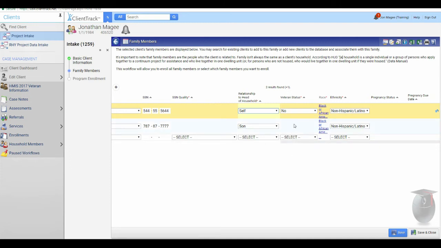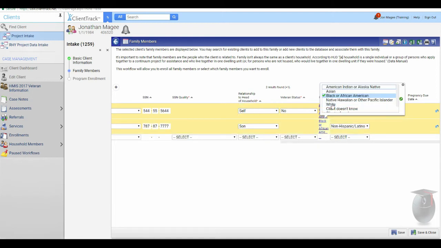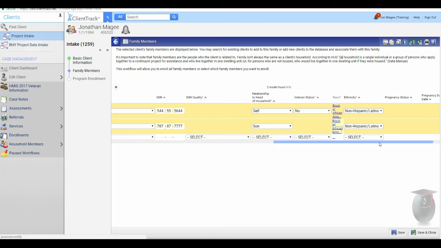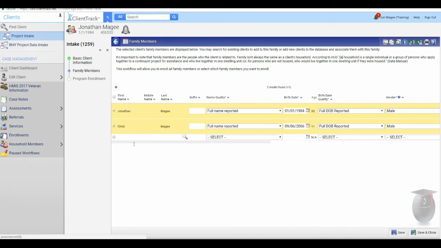You'll note here, because it's a child under 18, it's not going to make us record veteran status. Race will automatically fill in based on the main head of household. However, we can change that by clicking on it, selecting the appropriate races, and then clicking accept the change here. Once we do that and we make sure we have any family members listed here, we can go ahead and click save and close.